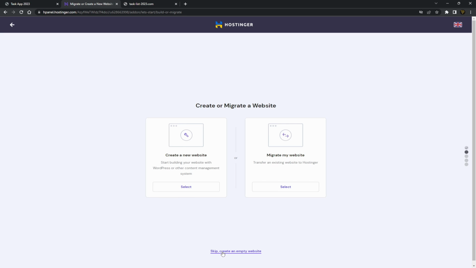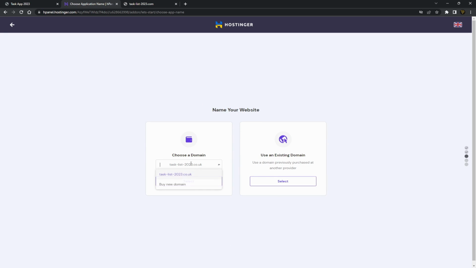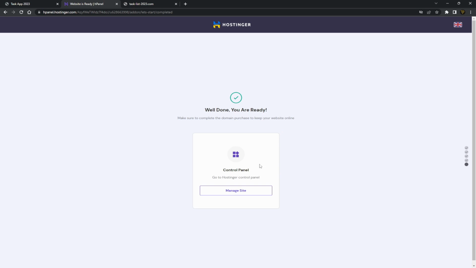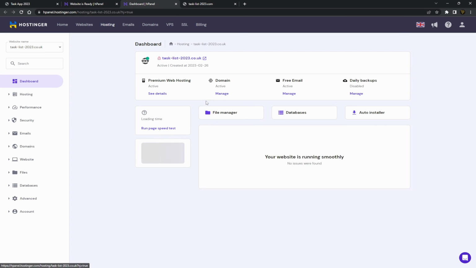So I'm actually going to skip this and create an empty website because we've already built our website. I'm going to choose the domain. So we're going to select the task list 2023 domain, which we created. If you already have a domain as well, you can set it up by going this route, but we're going to use the domain we've added on Hostinger. Then once you've got that, you can see it's all done, and we can head over to manage site. You can see how quick that was to be set up.